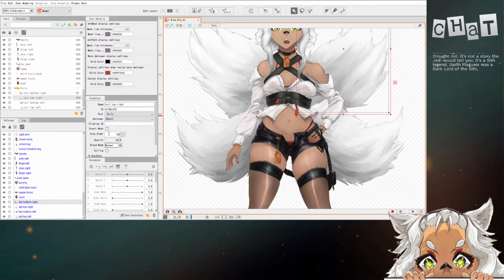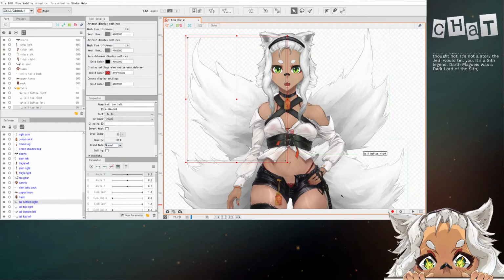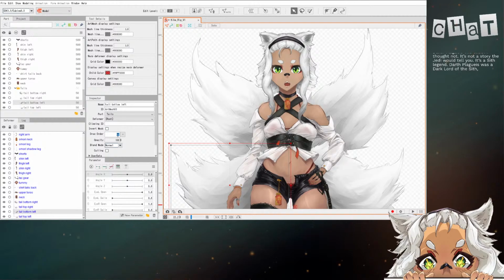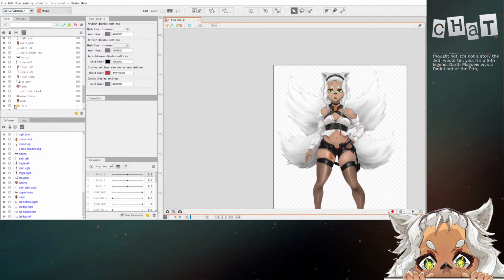50, 50, 50, 50. And actually I want to set these two tails, bottom right and bottom left, to like 51 or 52 because I want them to always be layered over. They're sort of like in front of these other two tails, right? Let's call that 52. And we'll call that 52. Nice. Cool, so we got a tails group now.